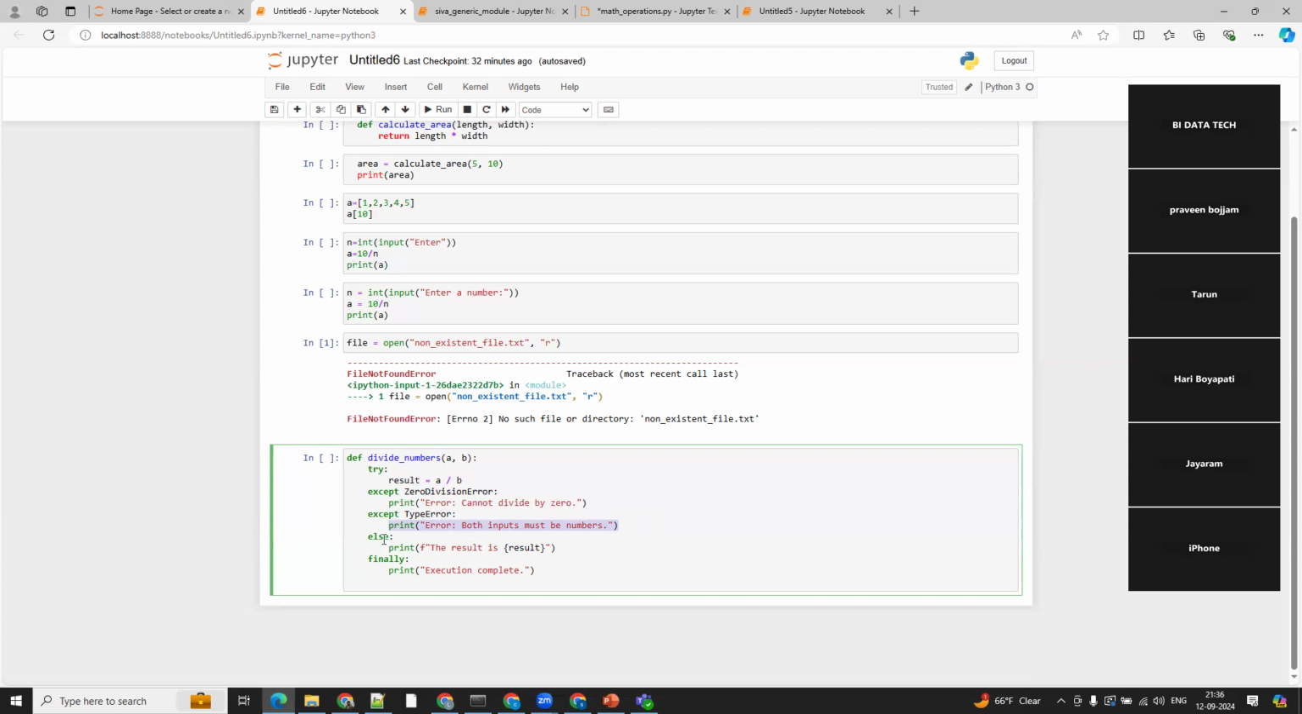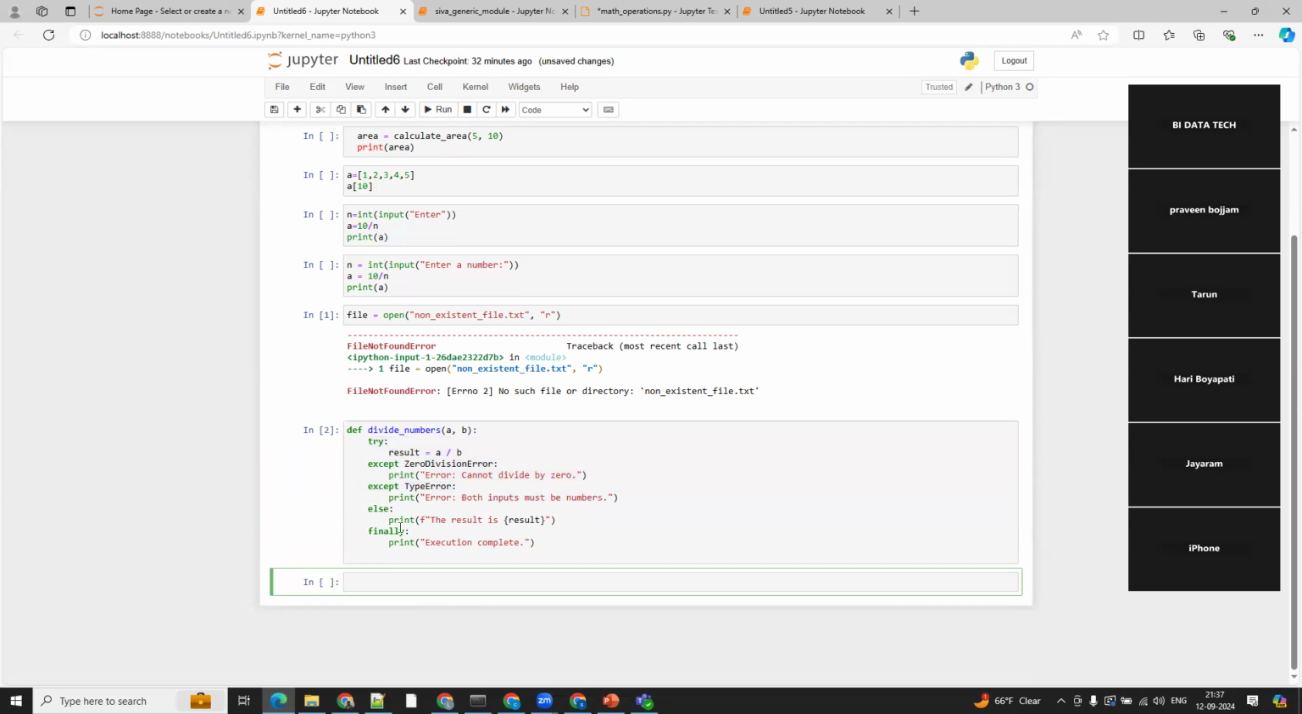I'll talk about else and finally later. First, we'll try to understand only try and except. That's it. Now let me create the function. Yes, the function is created. Now I have to call the function. How to call the function here? So function name, and I'll simply pass here 10 comma 2. What output are you going to get? Now it will go and execute this piece of code. A is 10, B is 2.